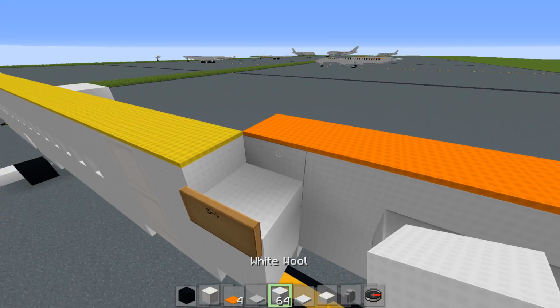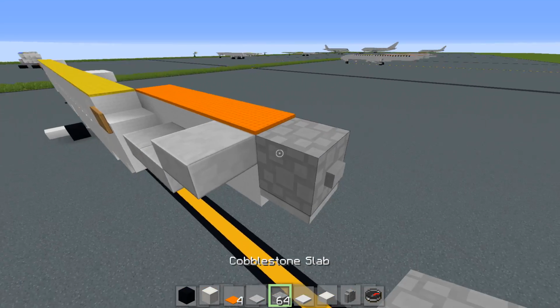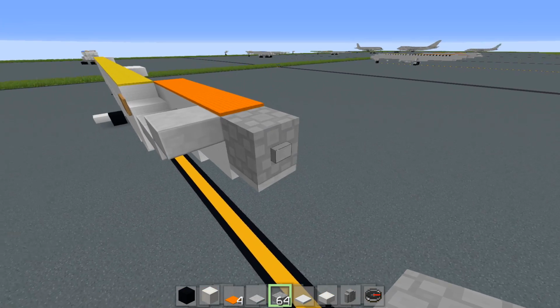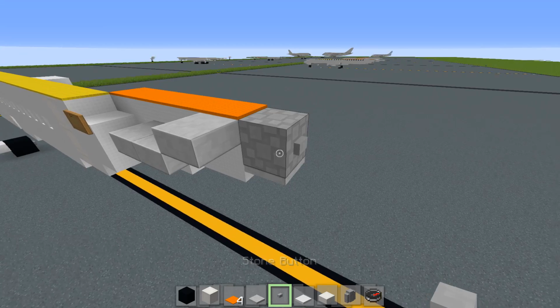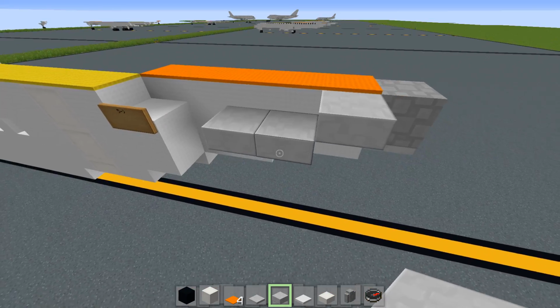And then you're going to go inwards and then back 5. So 1, 2, 3, 4, 5. Place a cobblestone block right here and place a button at the back of it. This is the auxiliary power unit at the back of the aircraft. And don't forget to add the base for the horizontal stabilizers, which is this.